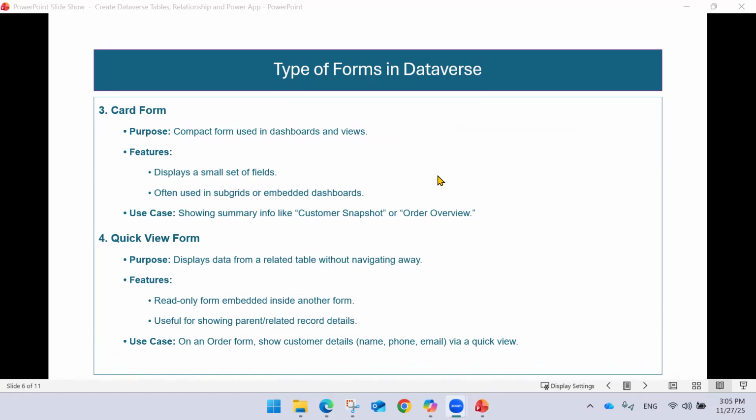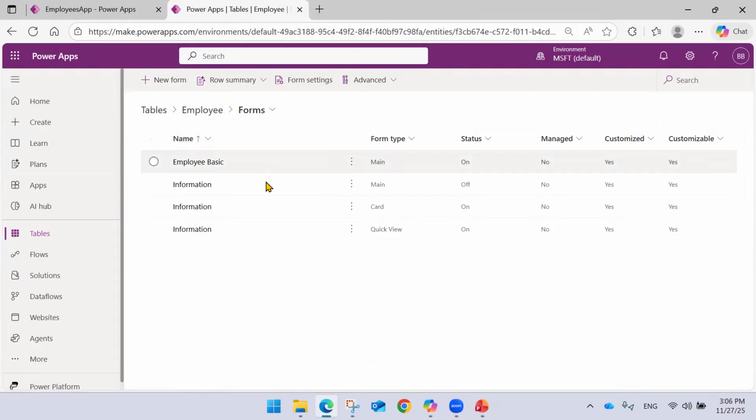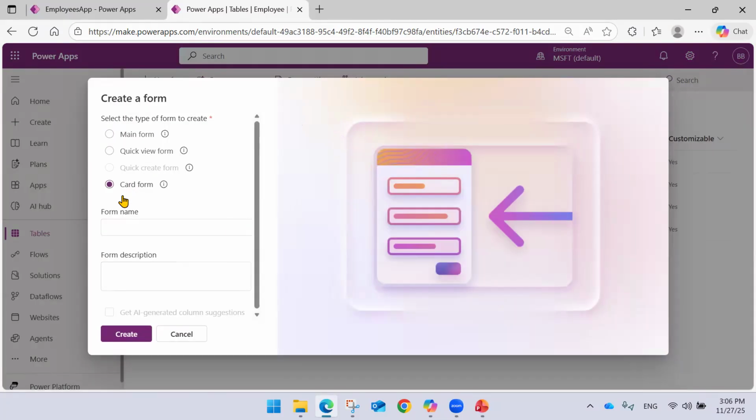forms, right? So the card form is used to display a small set of fields and is often used in a subgrid or embedded dashboard, showing summary info like a customer snapshot or order overview kind of things. So card forms are used for that. So let's see how the card form is created, right? If I go here, and if I say new form, and this is the card form.